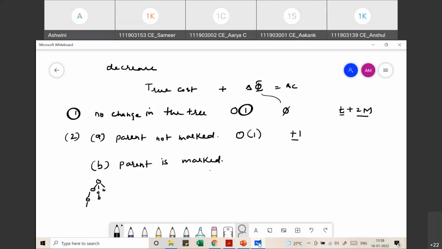This is the tree. There can be anything here. Okay. And you cut this. This was marked. This was marked. This was marked. This was marked. So there may be n such parents which are marked up to the root. Suppose there are n such parents which are marked.